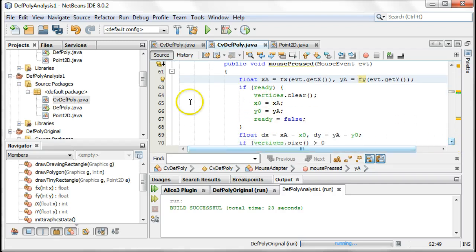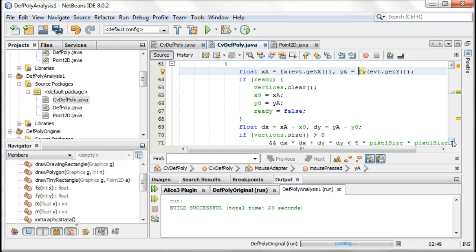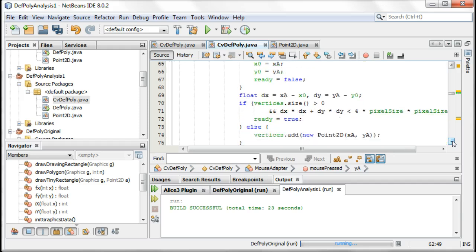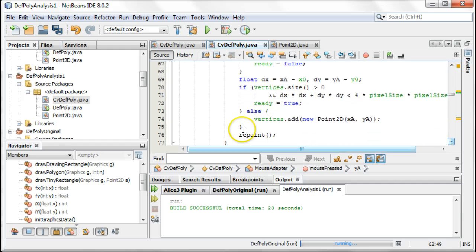So subsequent vertices don't get set to x0, y0. There's no place else where we're setting x sub 0, y sub 0 in here. Okay, so it only gets set once, and that's at the first mouse click.